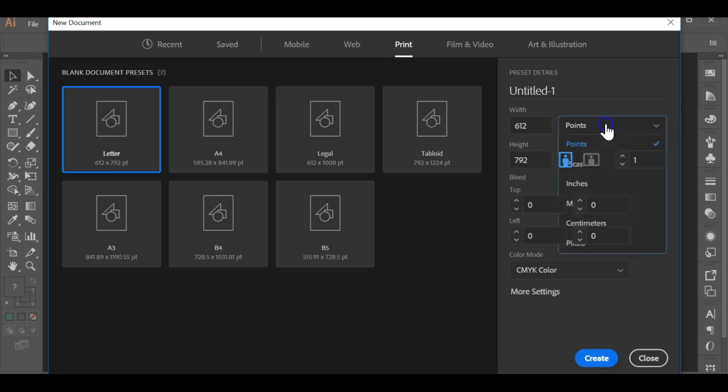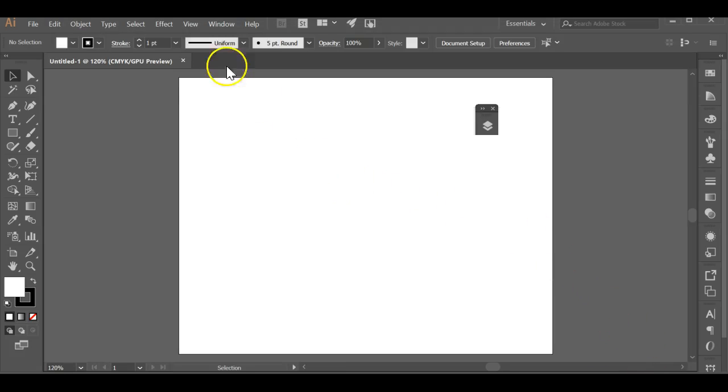Size the page up to inches, changing it from points. And I like the landscape just because it gives me a bigger area to work with. Say create, and here we have our artboard.